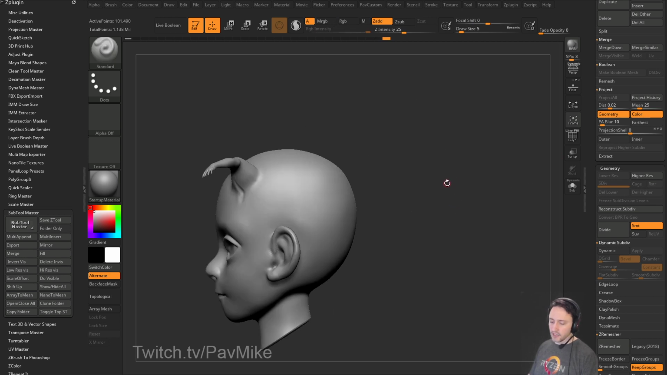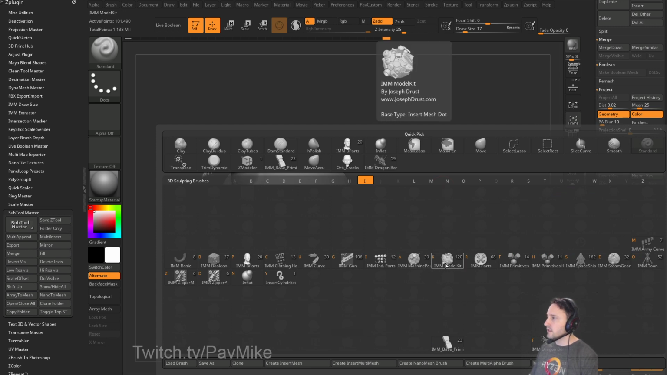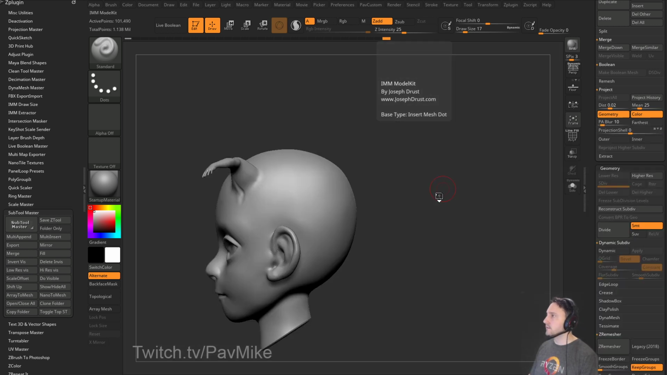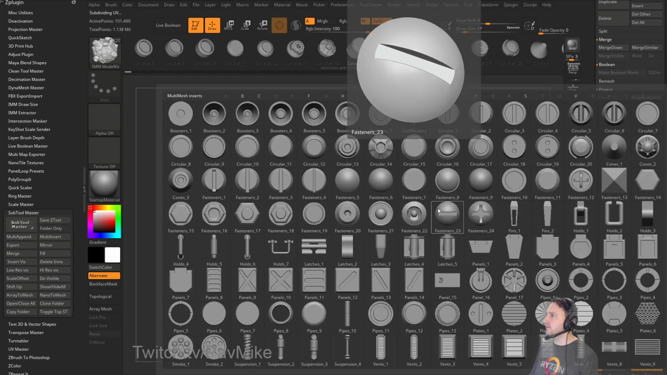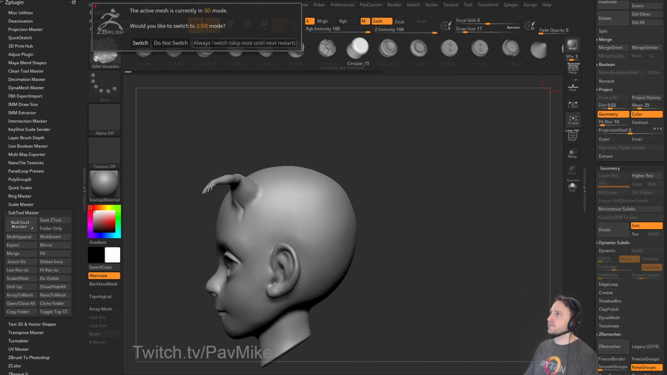So for instance, if you have an insert mesh brush for it, we go to the brush, insert model toolkit, and you have anything fancy. Now you're going to need to make sure you have enough geometry resolution. In fact, just do this.